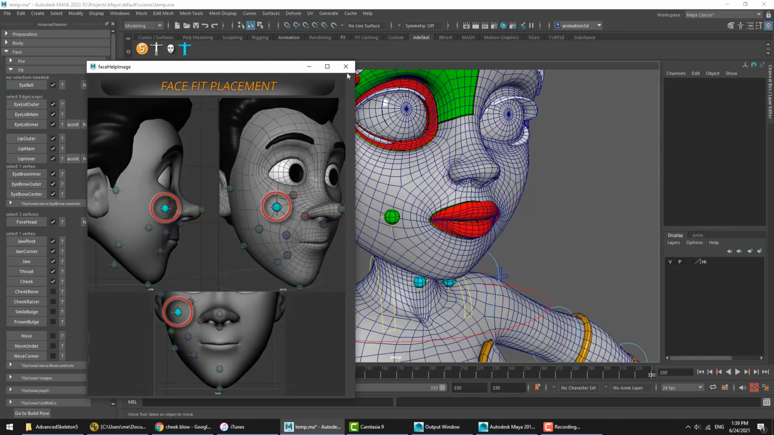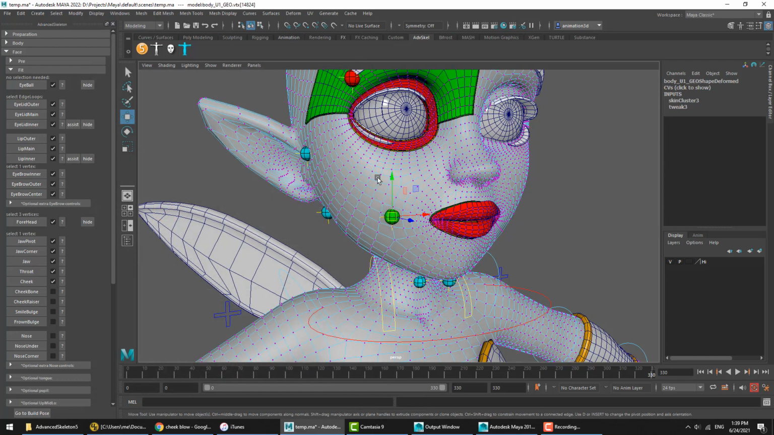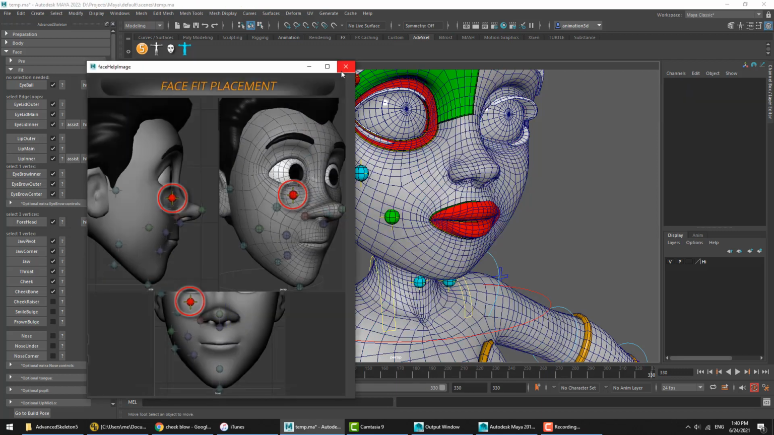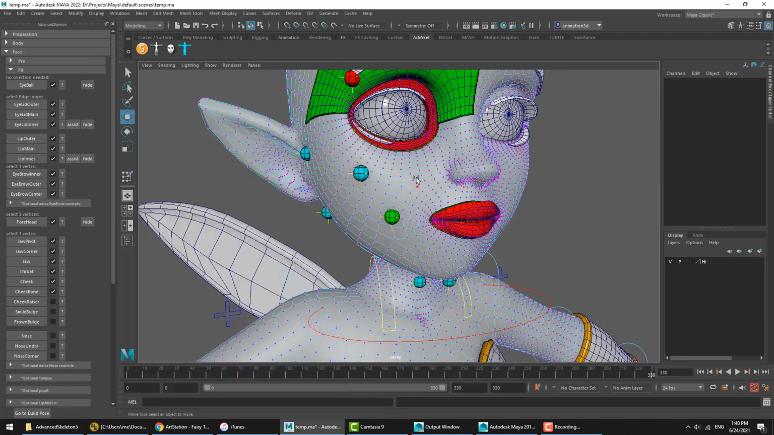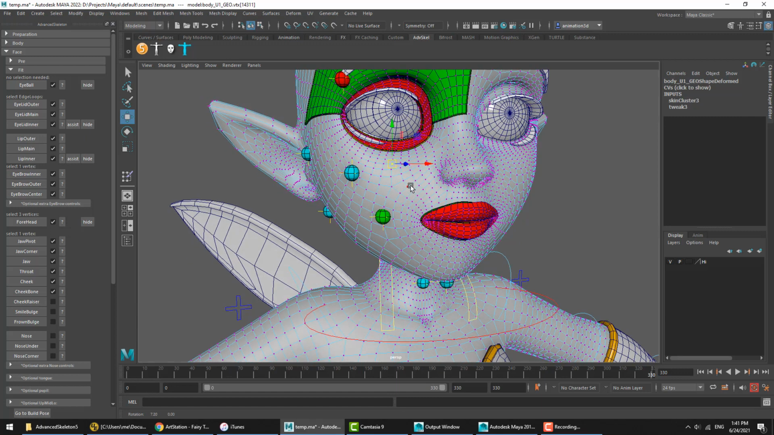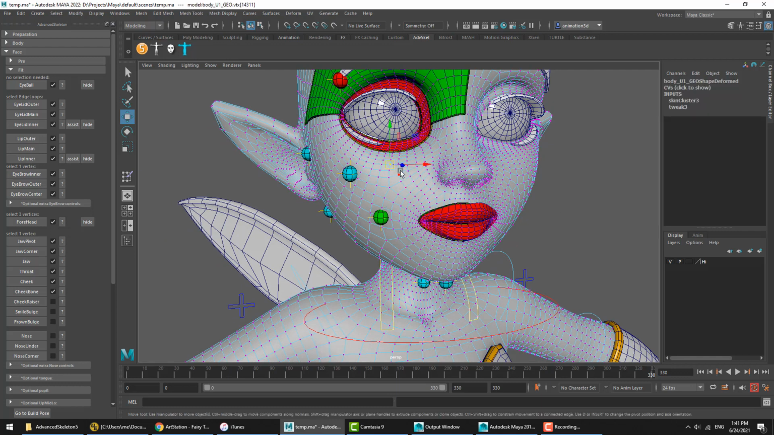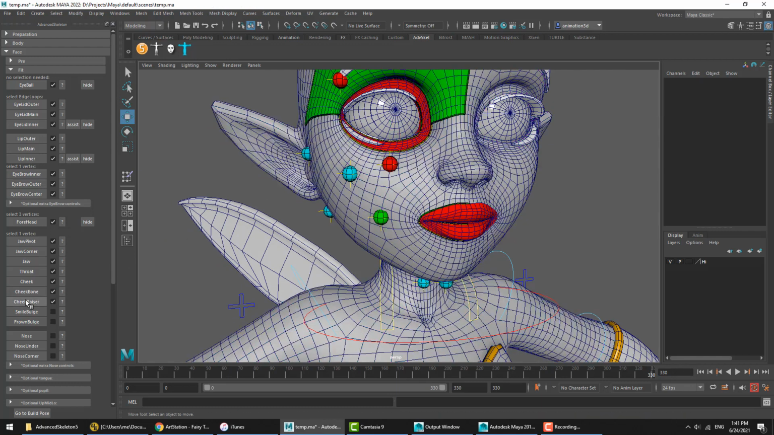Next is cheekbone. That's going to be a bit further up and essentially defines the area where the cheek controller stops having an effect. Next is cheek raiser. This is for a cheek raiser controller that allows for a bit of additional squinting muscles that work under the eye. So for this character, I'm going to choose this vertex here.